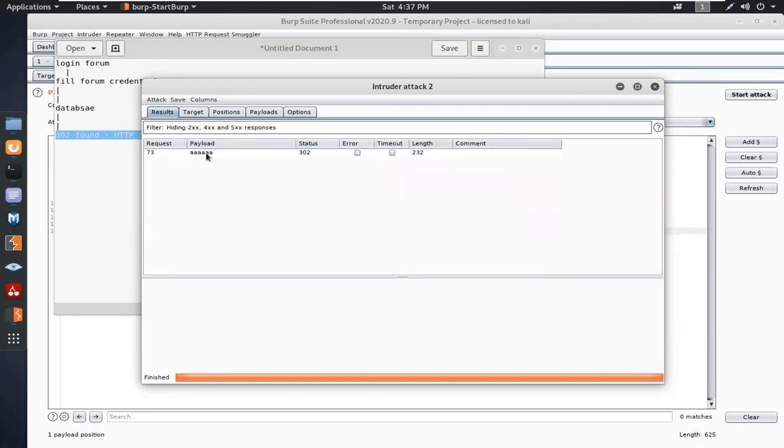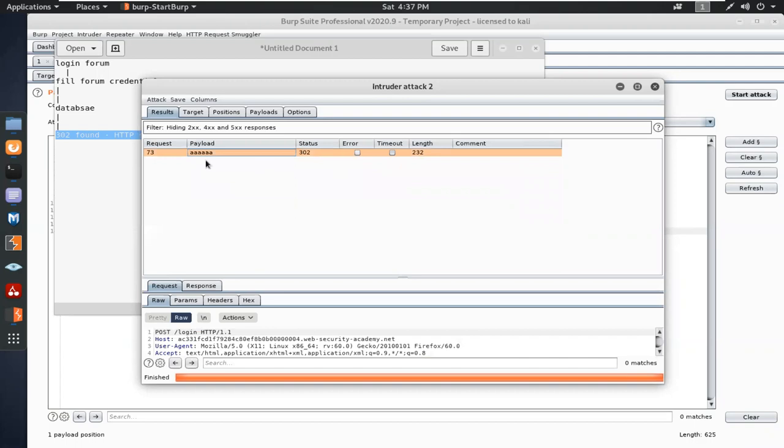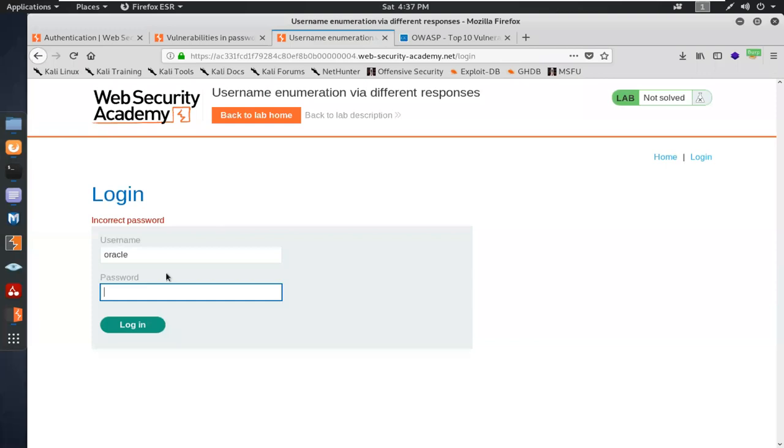See this one. This is the password: 1, 2, 3, 4, 5, 6. See this one. 1, 2, 3, 4, 5, 6, login.